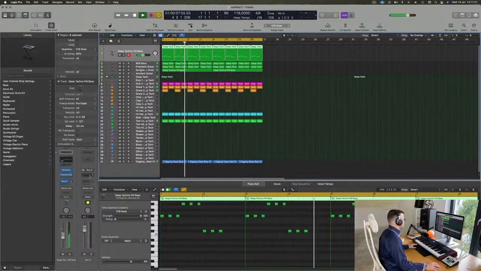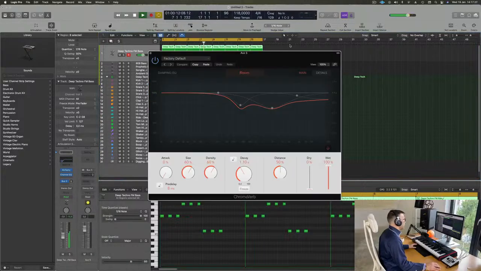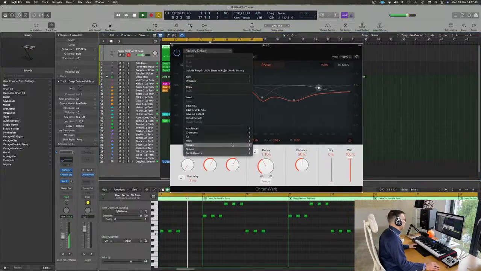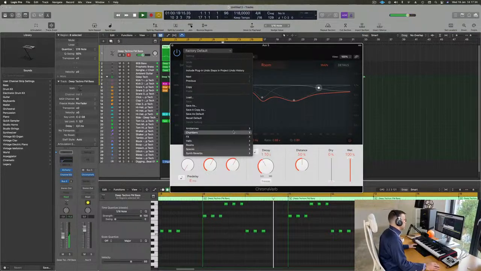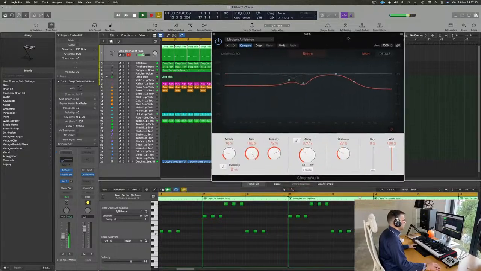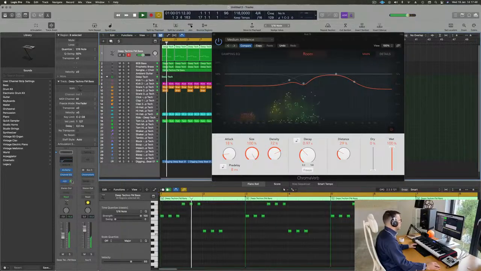Send bus, okay, here. I'm gonna add a reverb, which will be a Chroma Verb for this particular occasion. I'm gonna go into, this is a tough one, ambiances. It's a medium ambience. 100% wet, of course, because it's gonna be a send. Then I'm gonna send this bass here to it. And listen. Not really what I'm looking for.